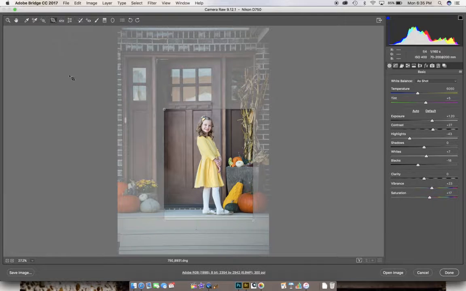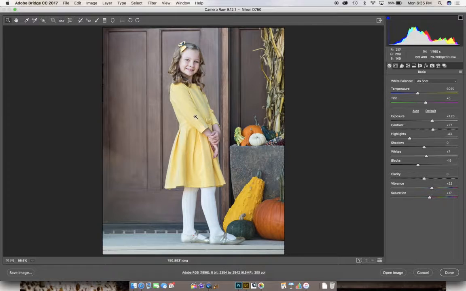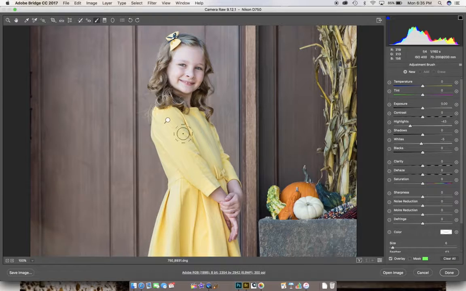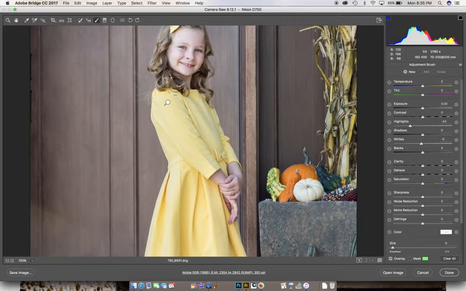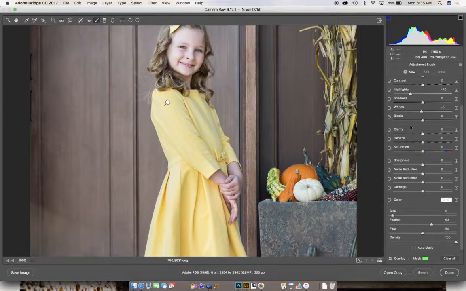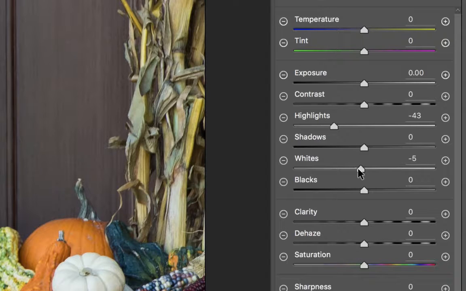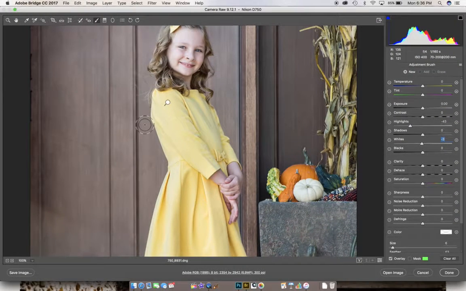I wanted to get this at a 4x5 with my daughter on here. Now as I zoom in on this image, if I hover my mouse over here, you can see that I've painted in this area. And what I've painted in that area is I've turned down the highlights and the whites. And that's the only thing I did. I didn't do anything else to that part.